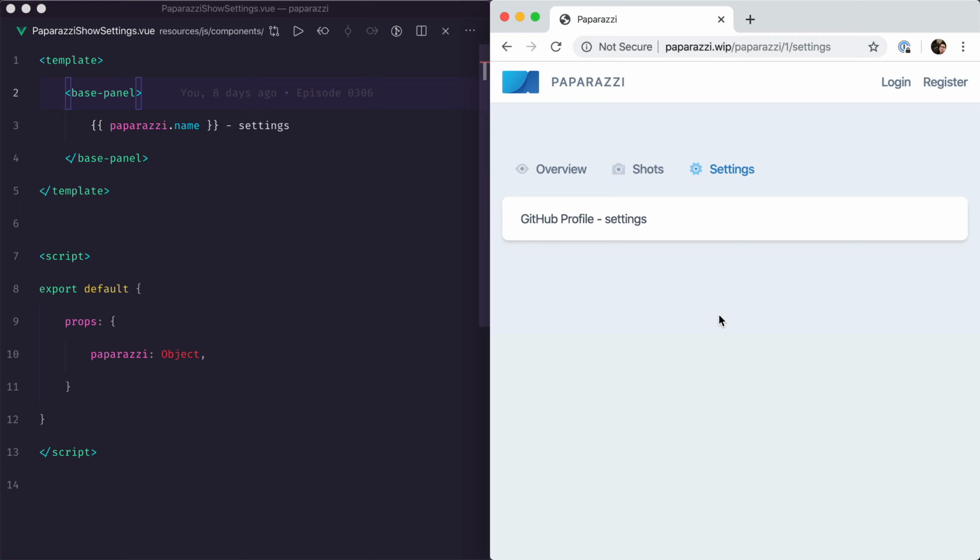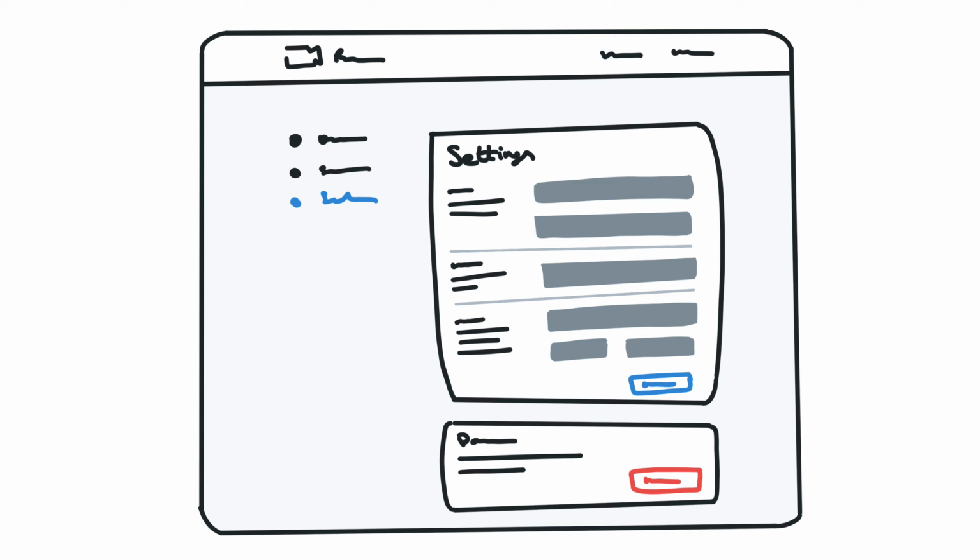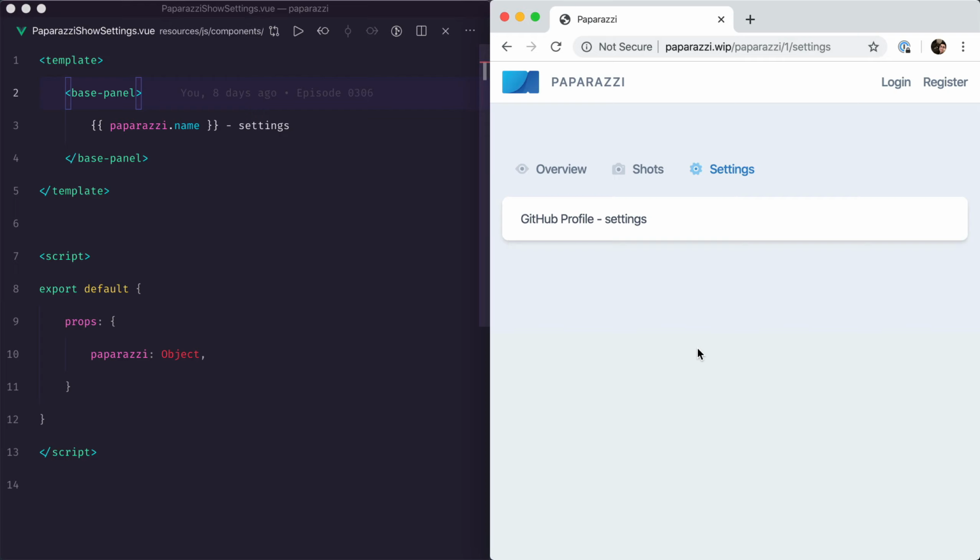In this episode, we're going to design the settings subpage. So let's see what that might look like. We're going to have a big panel which contains a form that will allow the user to update any aspects of the paparazzi. This form will be separated in 3 sections, and each of those sections will have a little description. Finally, underneath that setting panel, we'll have a danger zone panel, which will allow the user to delete the paparazzi altogether. Okay, so let's implement that.